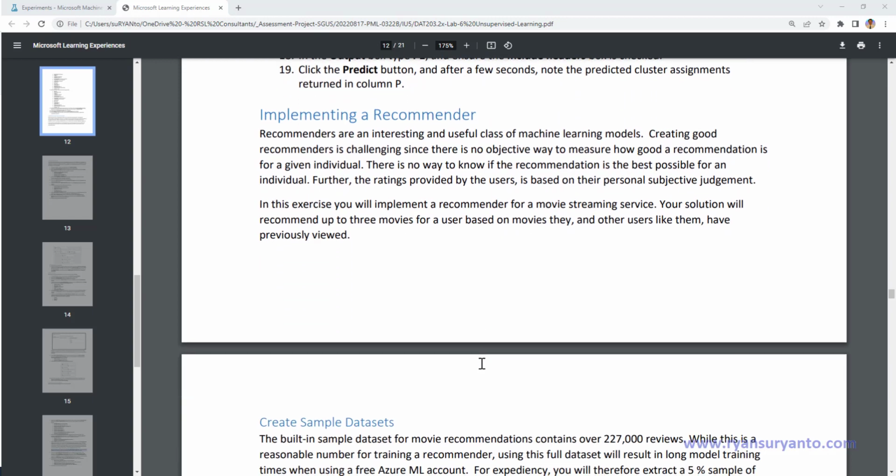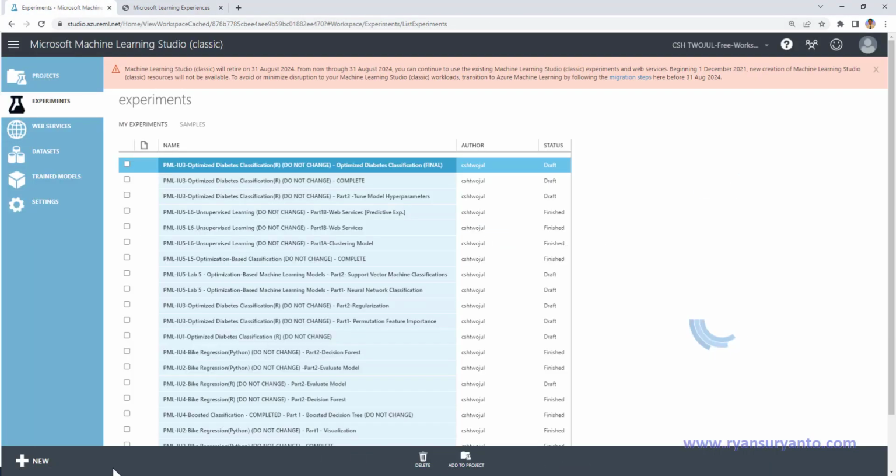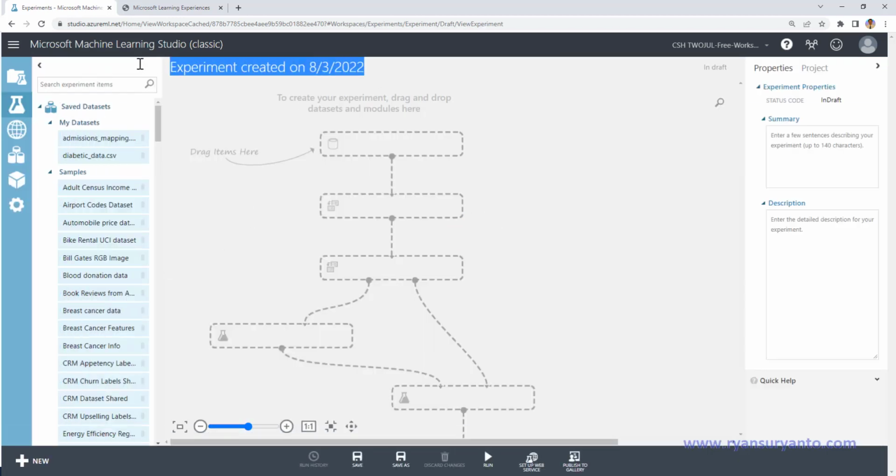Okay, in this video I'm going to show you how to complete the lab 6 IU5, the second part, which is implementing the recommender. Okay, for the first step, we're going to create a new experiment. I name this Part2A, which is the recommender.